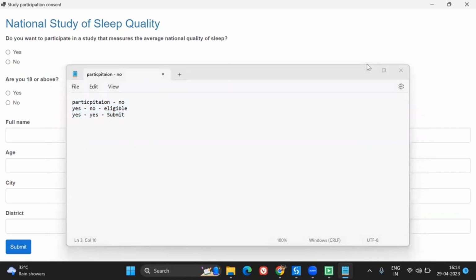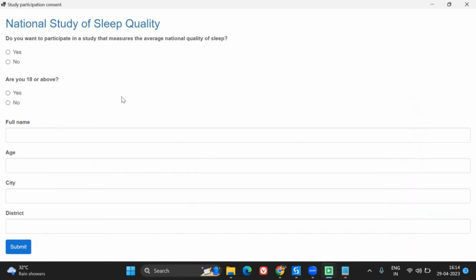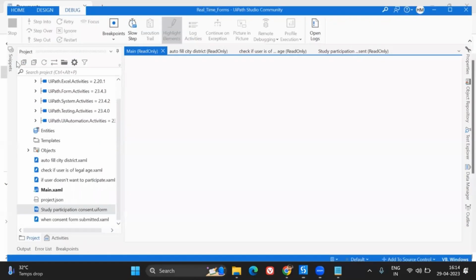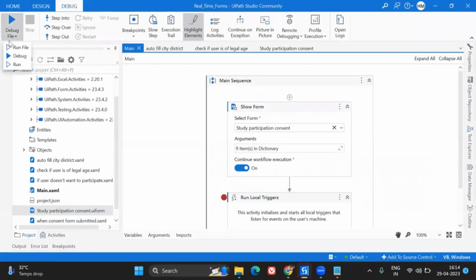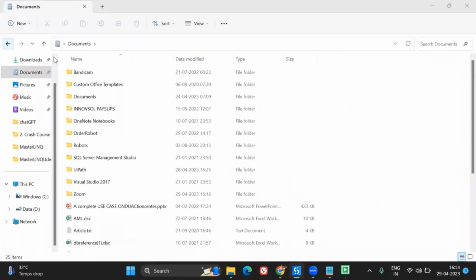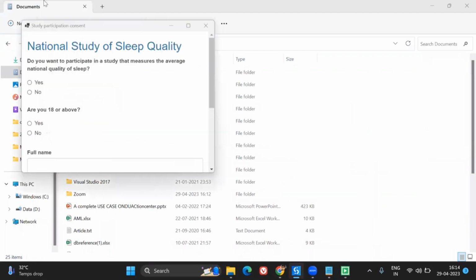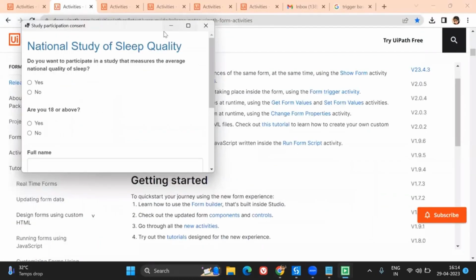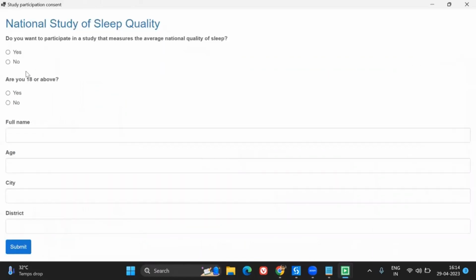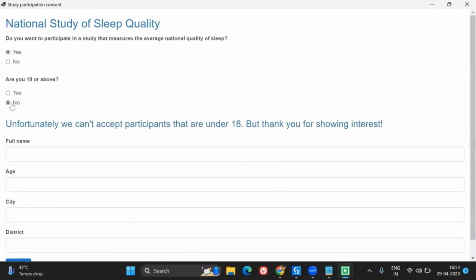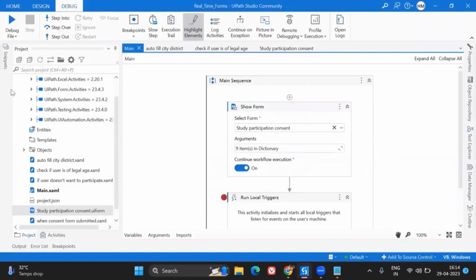So let's check how the form reacts as per the expected scenarios. Do you want to participate? I'll say no. So the form has closed. Next time we'll run it again, and now I'm saying yes, I'm interested, but I'm not eligible, I'm below 18. So unfortunately we cannot accept participants that are under 18. So that is closed, right? Now I'm going to run the file again.